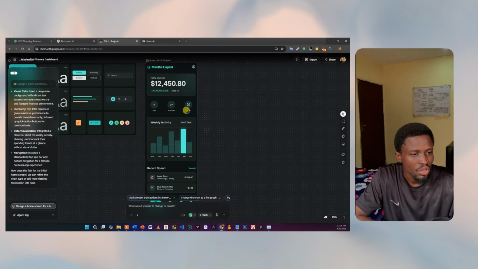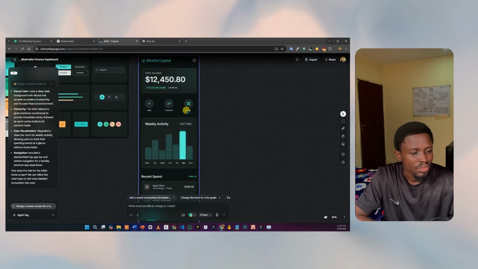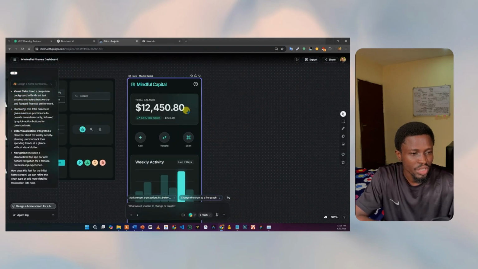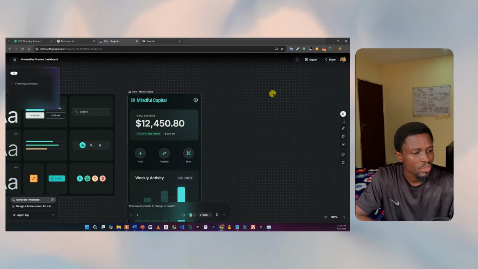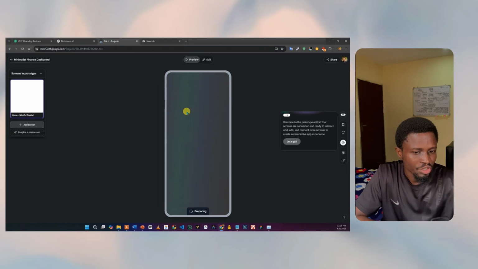So this color is actually a good color that communicates that as well. So I think it is done. It is done generating the screen. I'll just click on this play button so that I'll be able to see what it looks like. So that is how you play the interface. It will open up a preview screen where we can actually preview the generated interface.